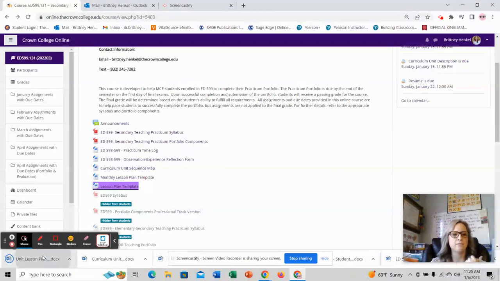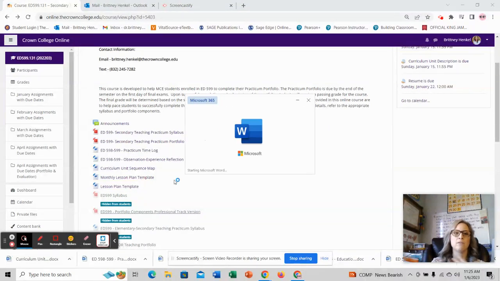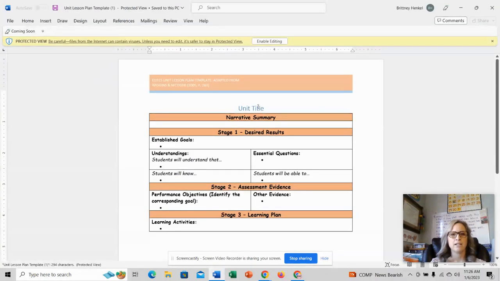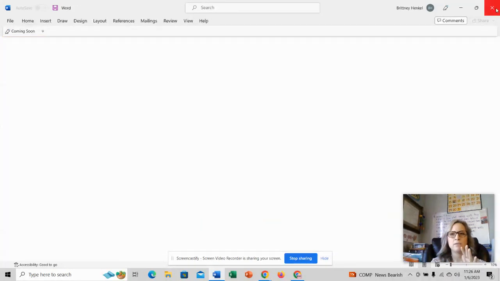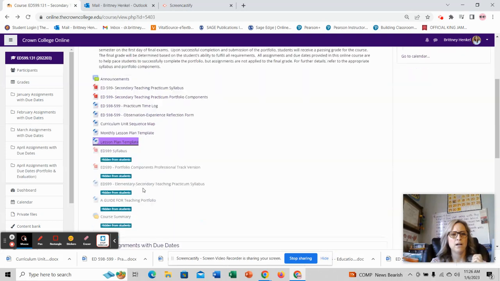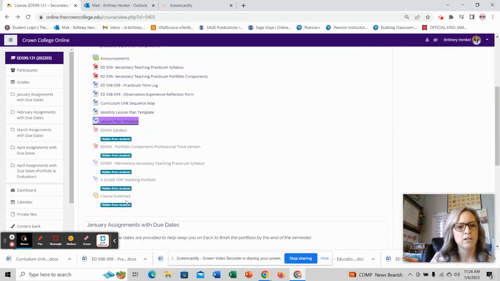And then here's your lesson plan template. This is where you'll get more in depth with the lesson plan. Okay, so you'll have your title there, and then you'll fill in the rest there. Okay, so if you have any questions about any of those forms, please let me know. I'm here to help you. Those you don't need to worry about.